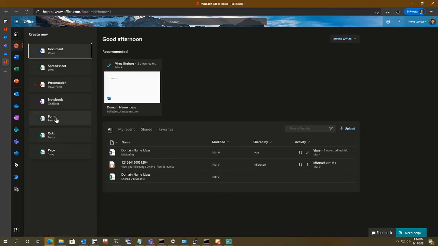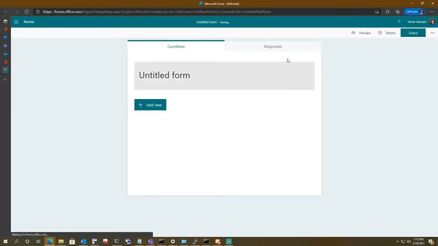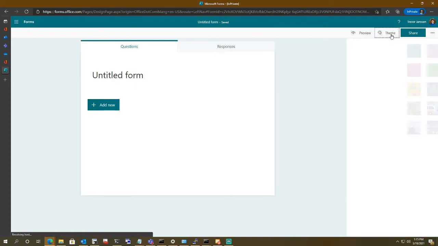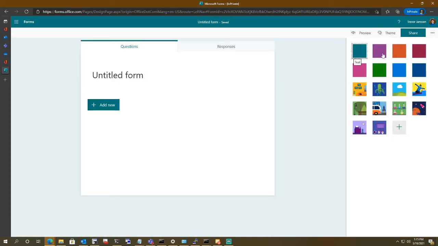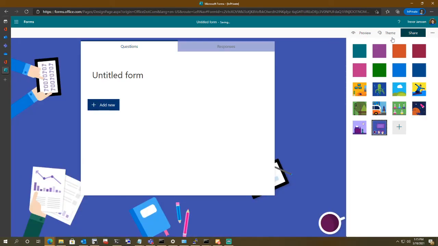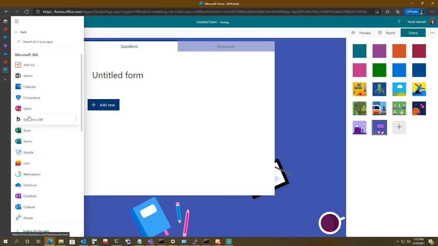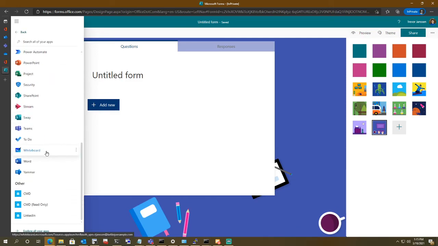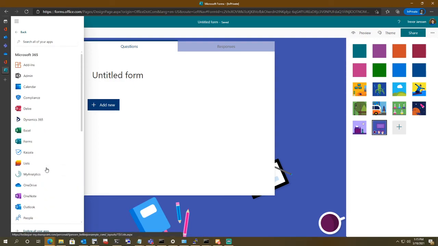Then we can even create a Microsoft Form as well. So if we need to create a survey for people, we can just create a new Microsoft Form, not Flow. We could even theme the form as well. These are all the apps that we have here. Well, all the apps that I have access to anyway.